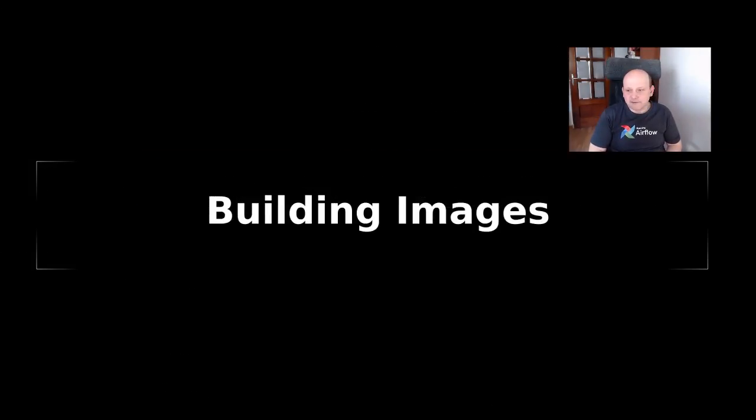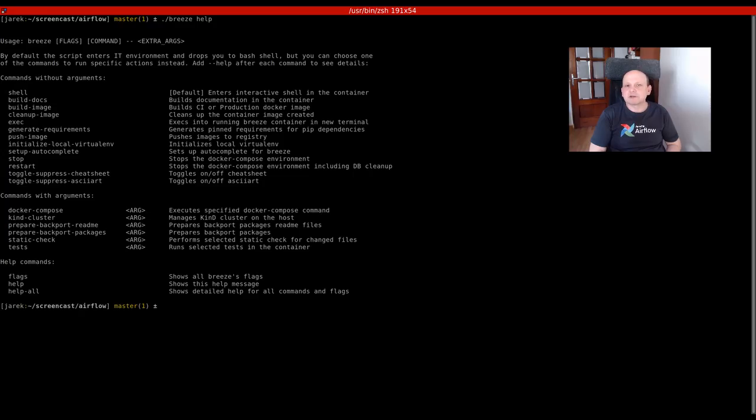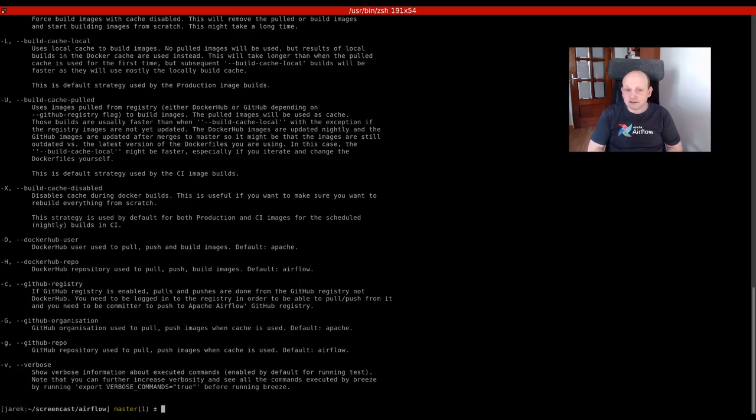Now, one of my favorite topics, image building. I've been involved in that from the very beginning when I joined Airflow. So you can use Breeze to build the images, and there are 2 types of images: the CI images and production images. Now I'm going to show you the CI images. Those are used for the testing. Those are the images that are used to enter the containers that I showed before.